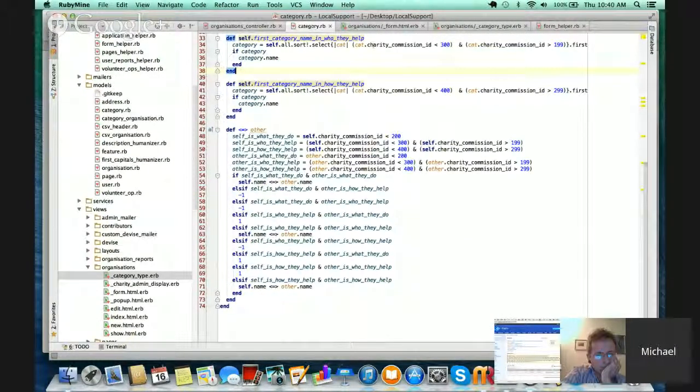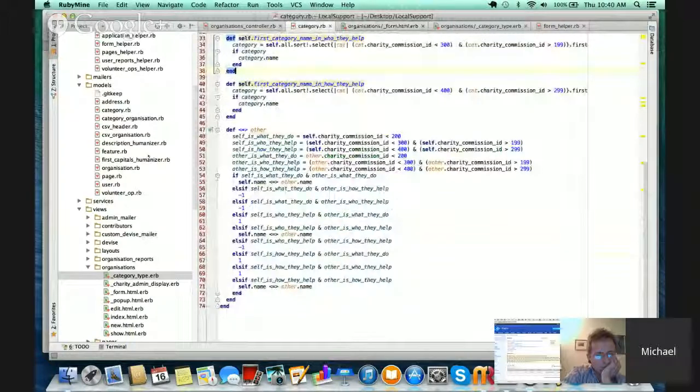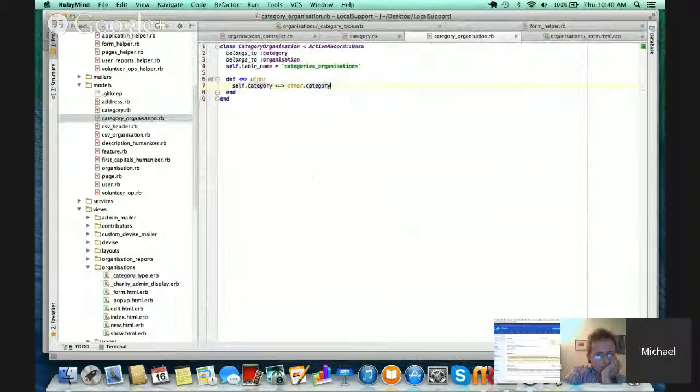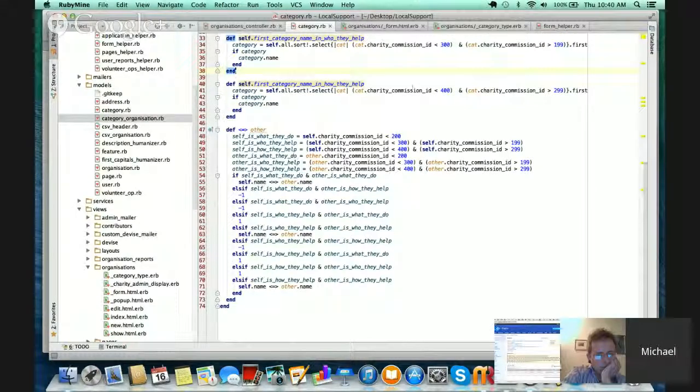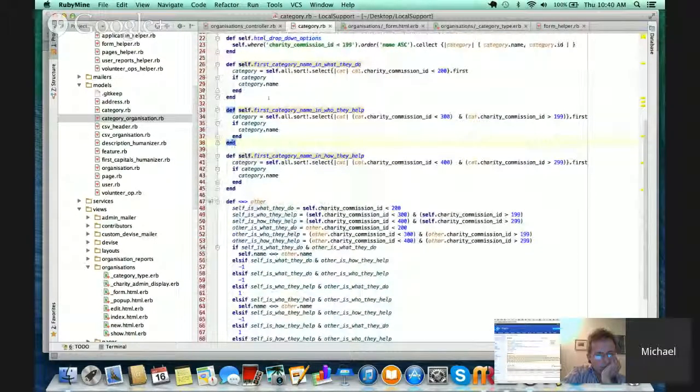Going back to the category there, with the spaceship operator, we actually have a spaceship operator in the join model, but it just delegates to the categories. But before we get into the spaceship operator, if we look at the three methods above, obviously they could be dried out relatively easily.